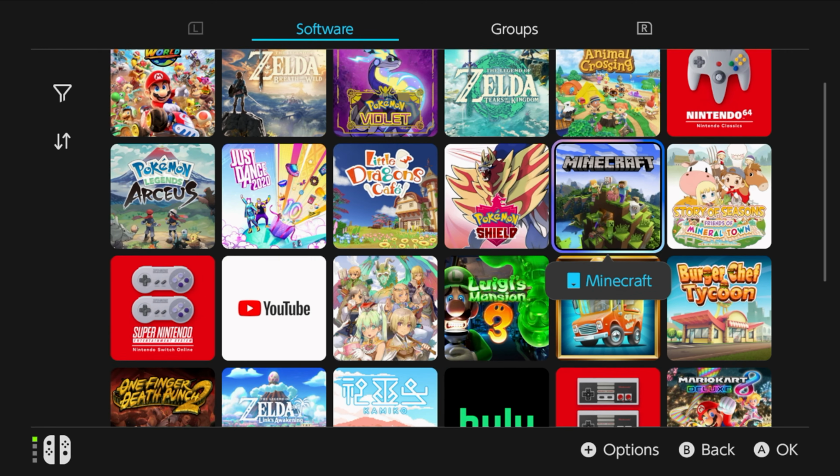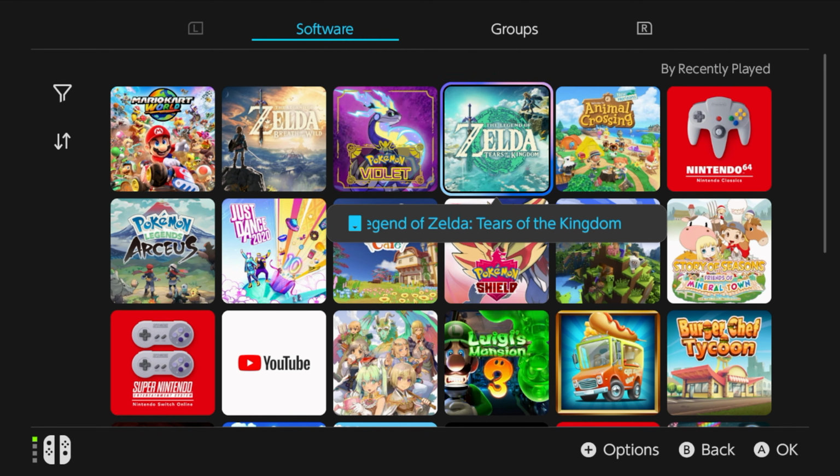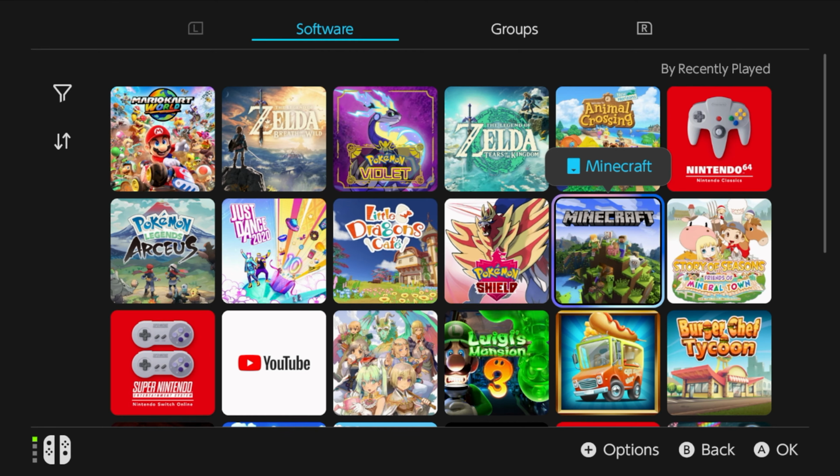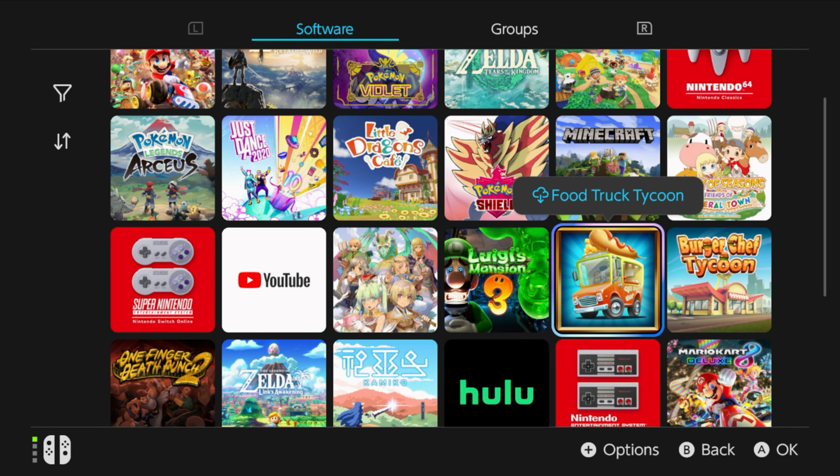And from here, you can see which ones are already installed because they have a little game cartridge icon on them, the little blue one there, along with the title of the game. But if you don't have it downloaded and you hover over it like Food Truck Tycoon, you'll notice that there is a cloud download icon, which is prompting me to download it.